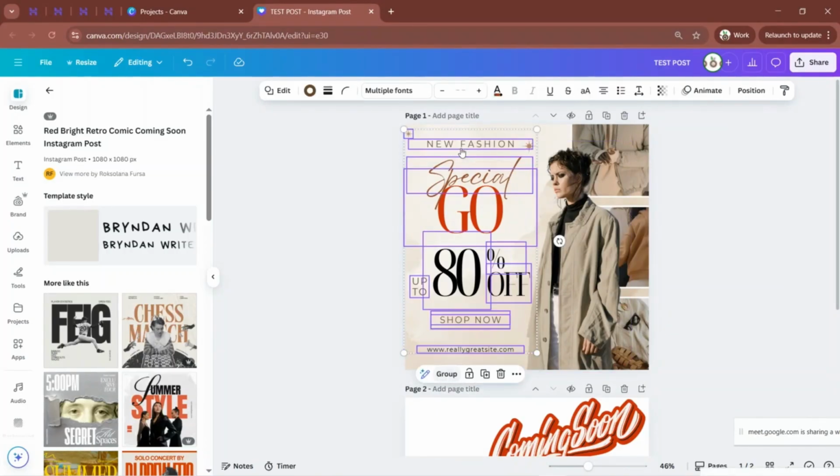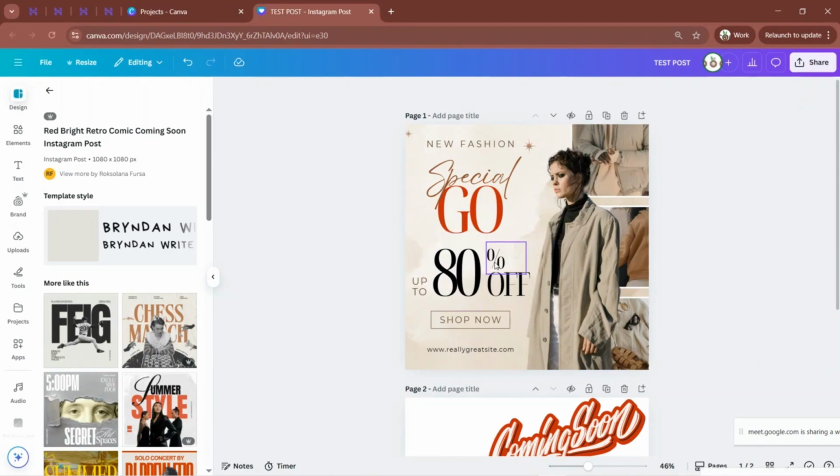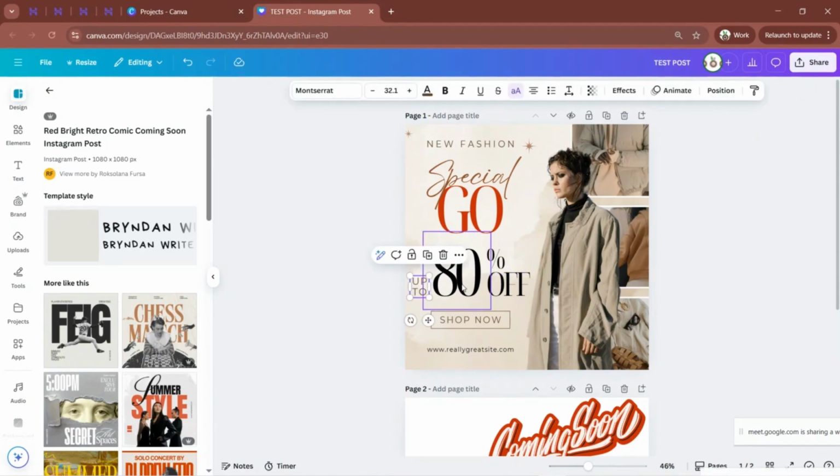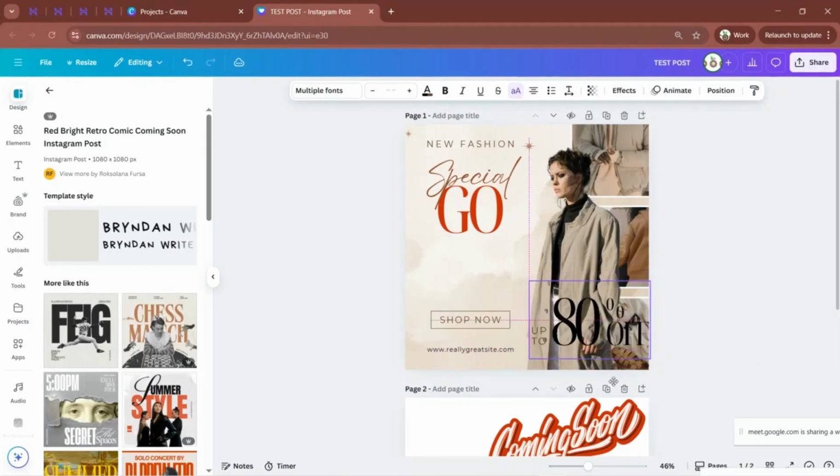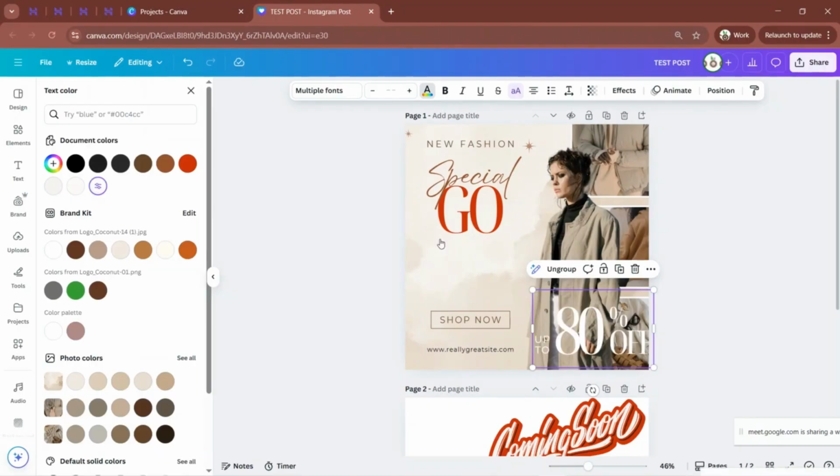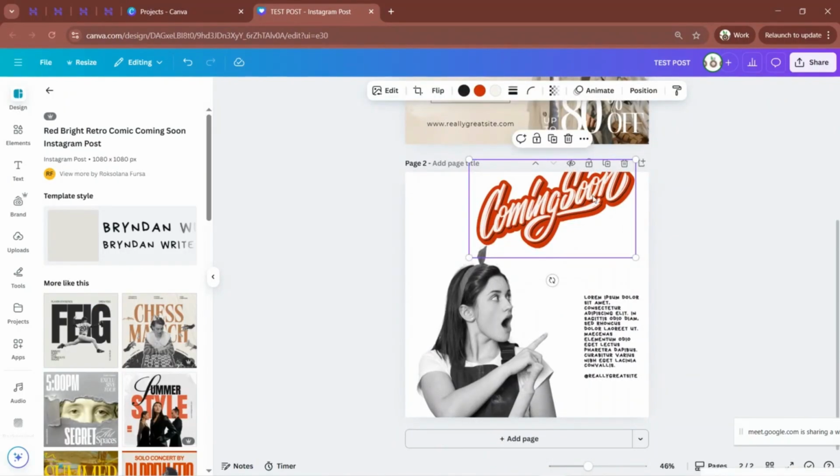I can ungroup. I can select what to group. For example, I just want to select this. Okay, I'm gonna have to hold shift. Select this, do like this, and group. And I want to put all of them here and all of them to be white because they work better if they're white. So yeah, you can do this.